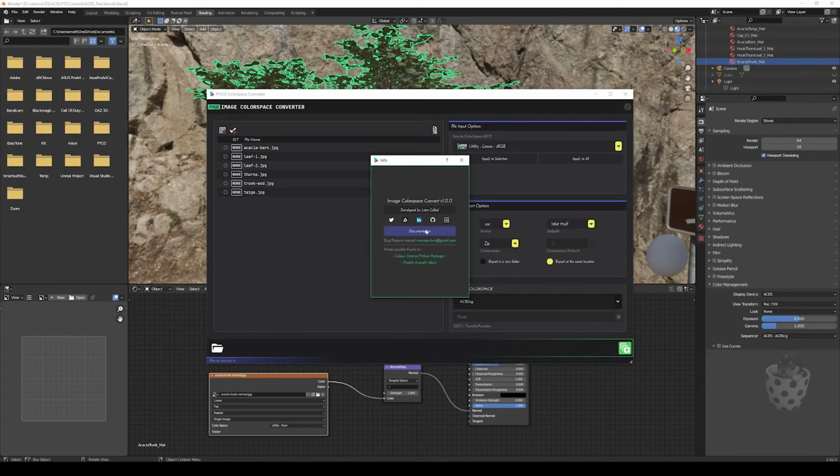This is somebody we want to support on Gumroad, because he's making a wonderful tool that's going to help everybody with their conversion of color files to the ACESCG format. So how do we do that in the image color space?